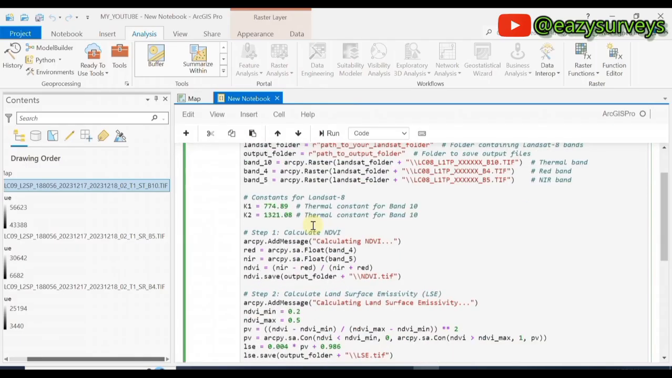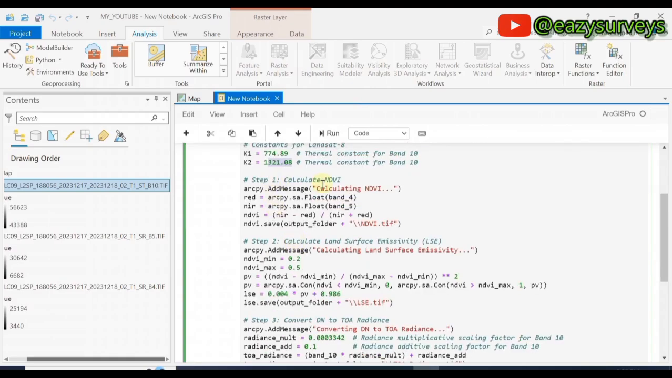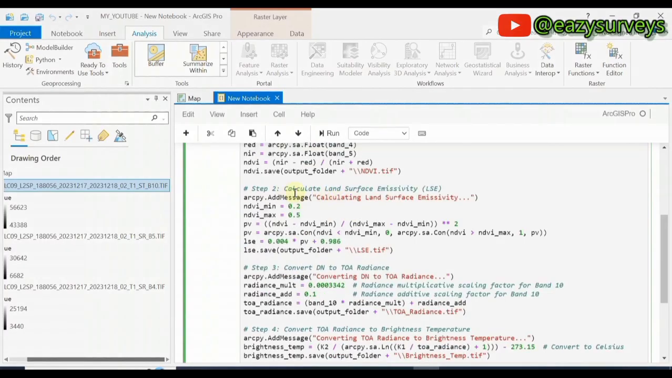Alright, so you can choose to edit these constants. Like I said earlier, if you're using Landsat 5, these constants will be different. Then you are going to edit it, edit the K2 as well. So the first thing it's going to generate for you is the NDVI. Then the next thing is going to calculate the LSE, which is the land surface emissivity.